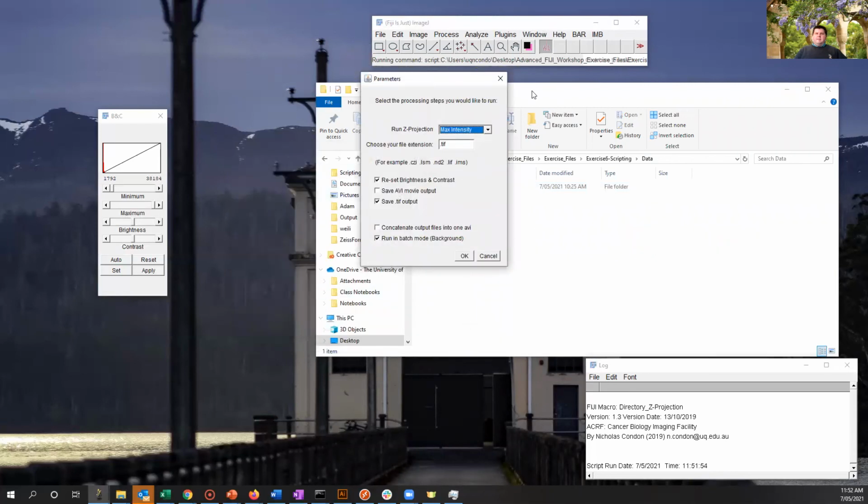Now it's going to ask us what steps we want to use. So we want to perform a max projection. They end in this extension .tiff. We can reset the brightness and contrast. We want to save each individual file out as a TIFF, and we're going to concatenate them into a movie while running in batch mode.